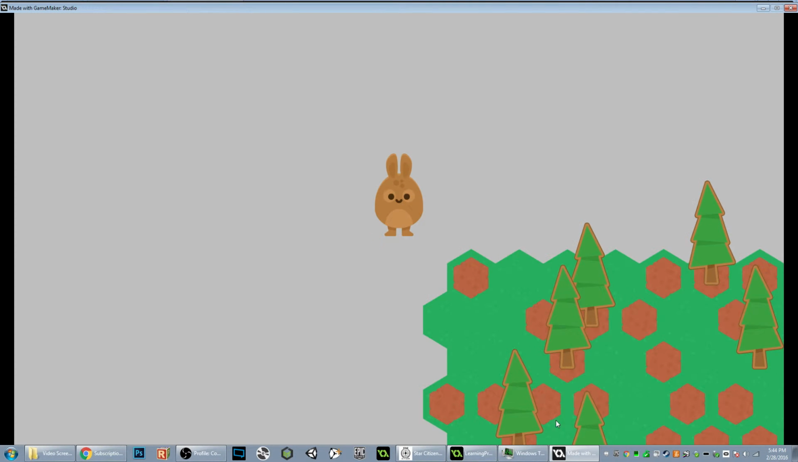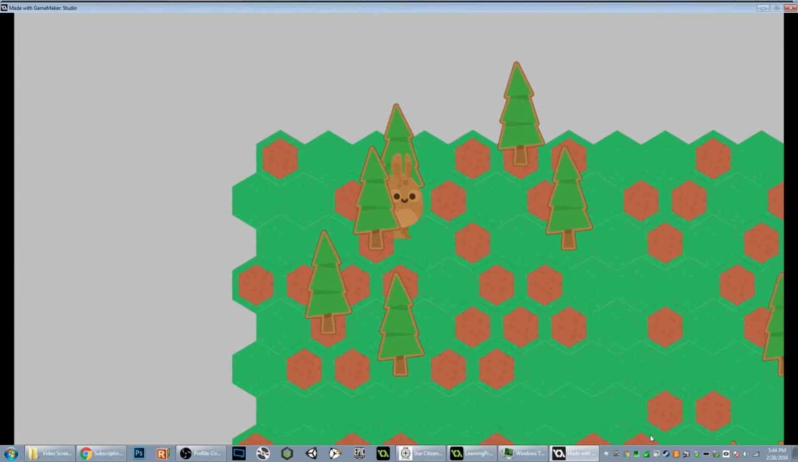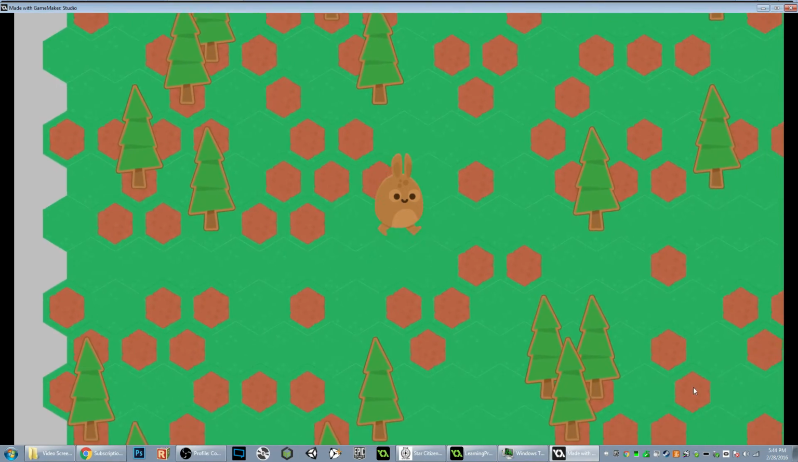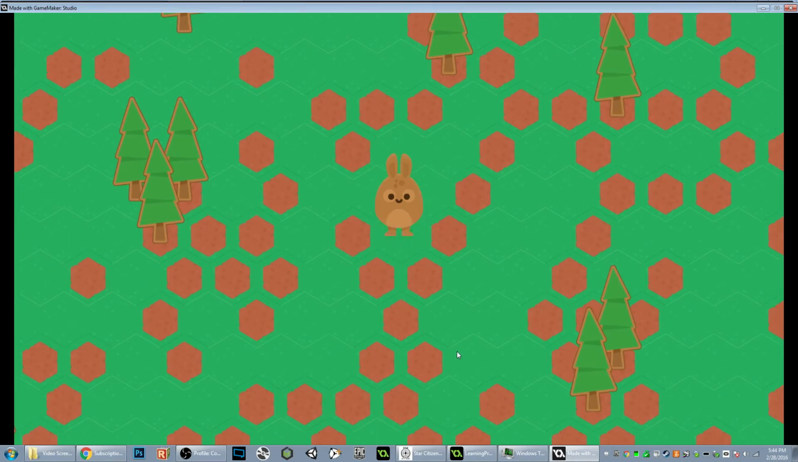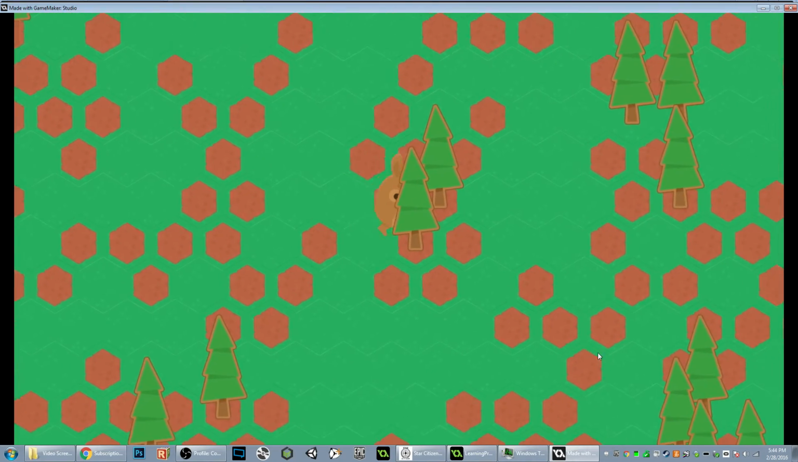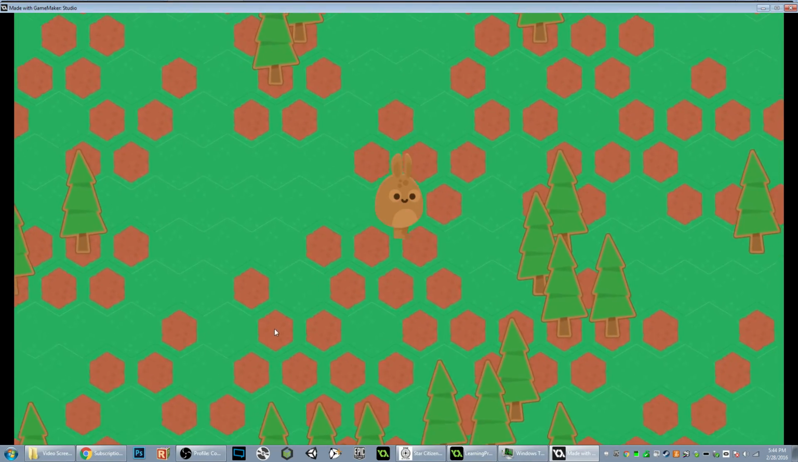And that's so that trees don't just instantly pop into the screen, because they're roughly three tall. So as long as things aren't taller than three tiles tall, they'll not pop into view.